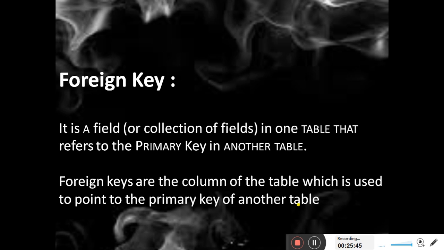Foreign key means it is a field or column in one table that refers to the primary key in another table. If you are assigning a primary key in one table and you use the same field name in another table which is related to the previous table, then in the second table that field is referred to as the foreign key. So foreign keys are the columns of a table which are used to point to the primary key of another table.